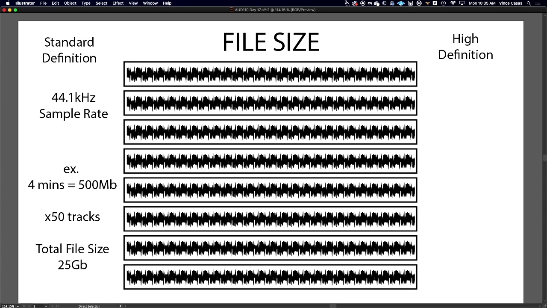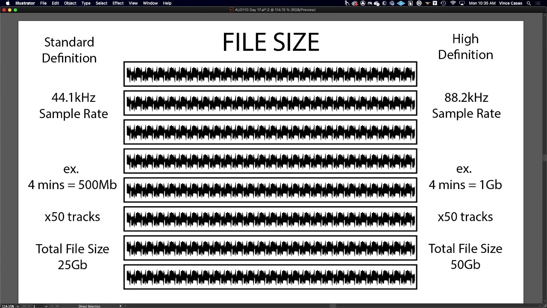Once we go to high definition, for example, an 88.2 kilohertz sample rate, because it's a duplicate of that value in resolution, it'll actually be a duplicate in file size. So instead of 44.1 kilohertz, where 4 minutes for each track would be 500 megabytes, a 4-minute track in 88.2 at HD will be equal to 1 gig. So if we multiply that times 50 tracks, we'll end up with a total file size of 50 gigs.